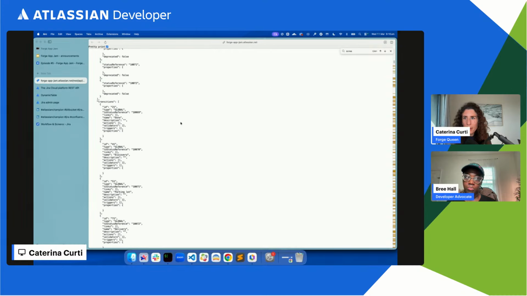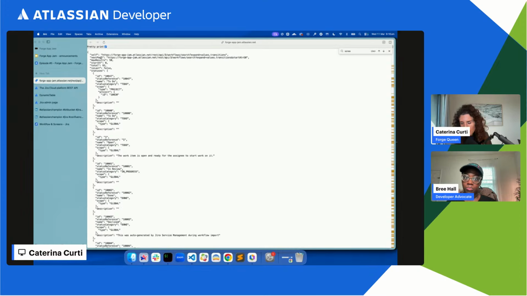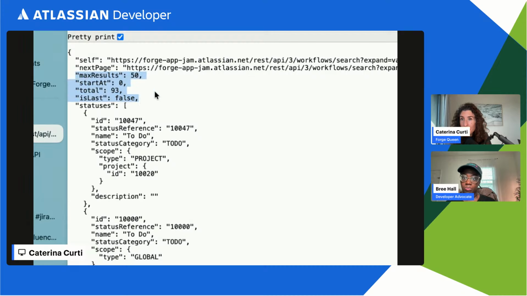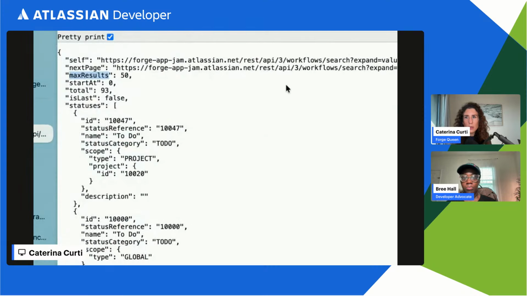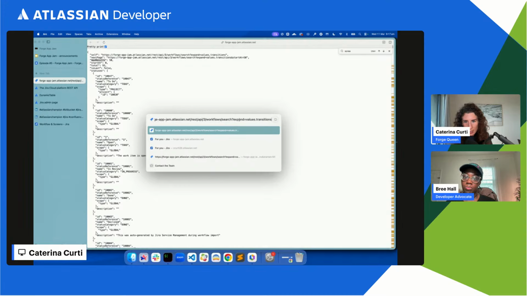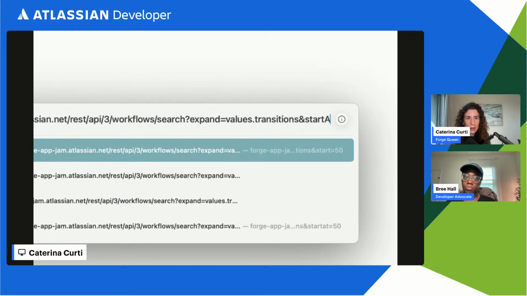So this is our API. And what I also wanted to show you is because we'll need to do some pagination here. This API response has these attributes at the start: the max results, start at, total. We have 93 workflows in this site, and what we have in this response is only 50 of them. So we need to iterate over those using isLast, so we'll know if we are at the last page with this property that is being returned, and using the max results as well. The way we can do that is, let me go back to my URL, so I can add the parameter startAt=50.